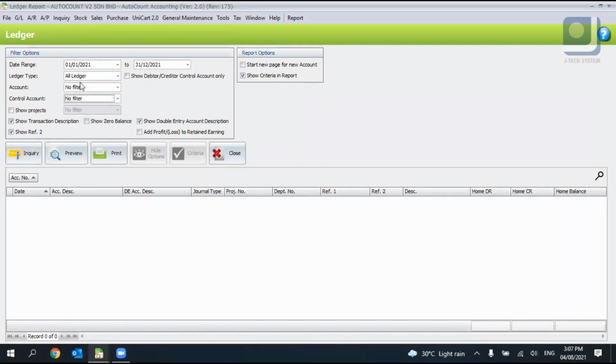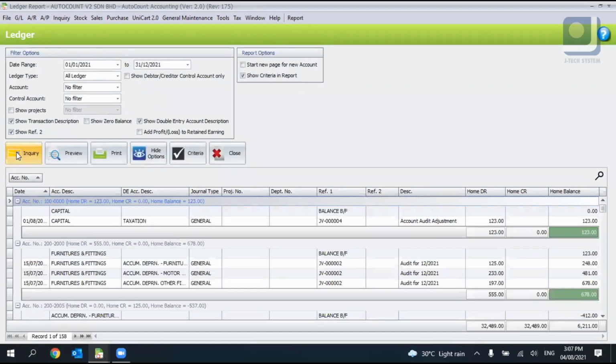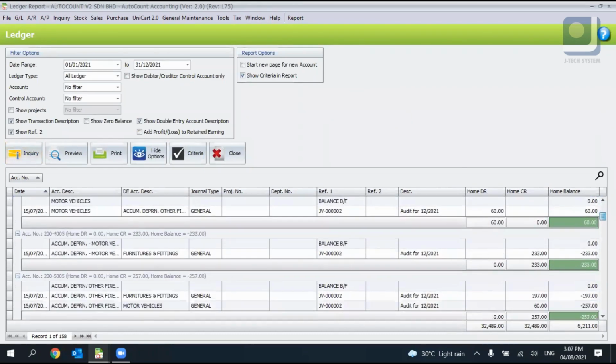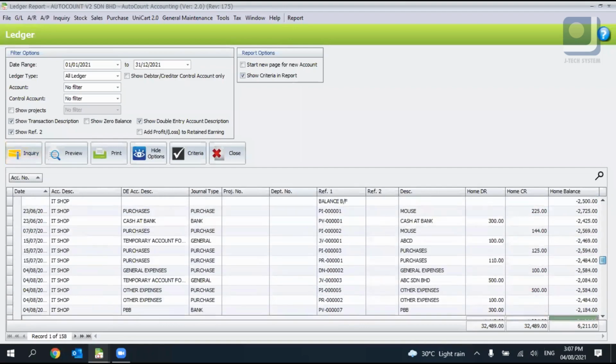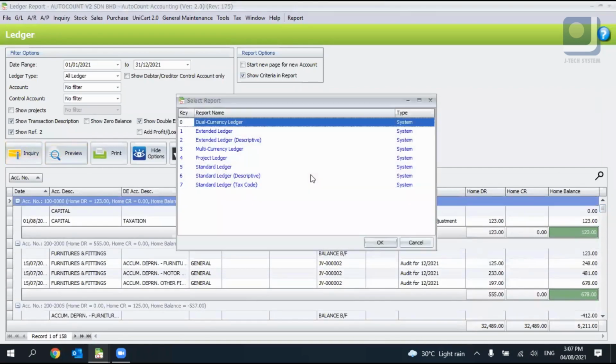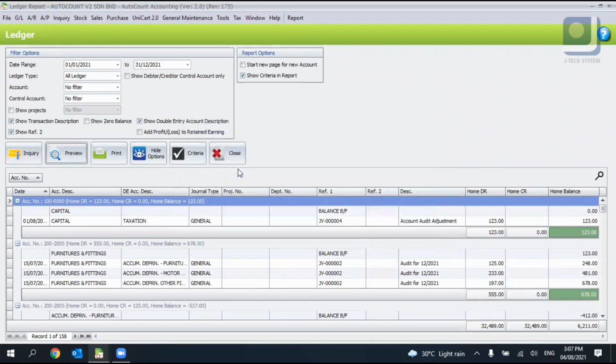So if you do not filter anything, the longer the date range you set, it will take some time to load it out if you have more and more transactions. Okay, so here we can see all the ledger here. Right, we may have preview and print it out. So for ledger, you will have more different presentations here as well. So let's say I choose the standard one.